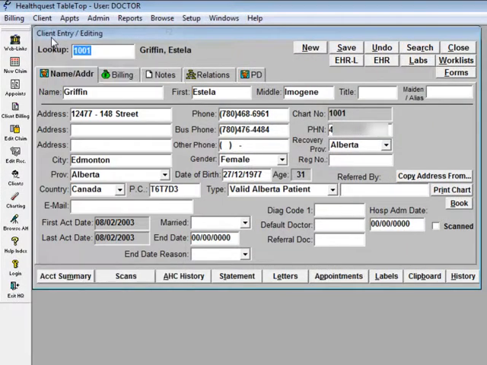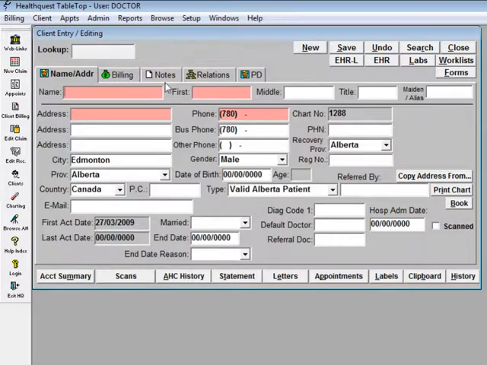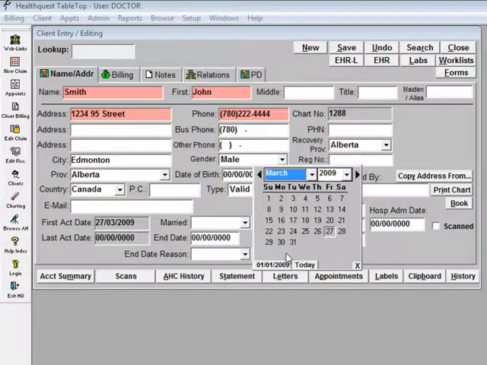In the Client Entry Editing window, click the New button. Enter the client information such as last name, first name, address, date of birth, and phone number. Any field with a colored background is a required field. Here is a quick way of entering the date of birth. Right-click the date field, browse to the desired year and month, and then double-click the day.